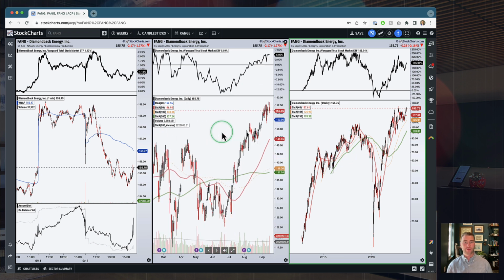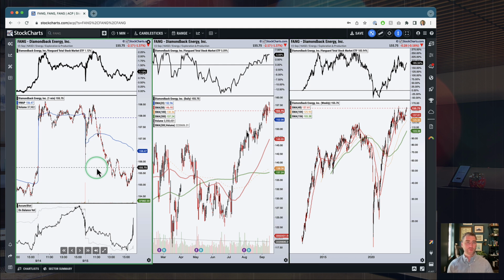Maybe we want to scroll this one in to get a little shorter term view. And then we've got our very, very short term view, how this has been trading from minute to minute over just the last couple of sessions. So now what we've got is a multi-time frame look at FANG. And because we're using those chart templates that we've already saved to our account, it's incredibly easy to create this kind of thing.